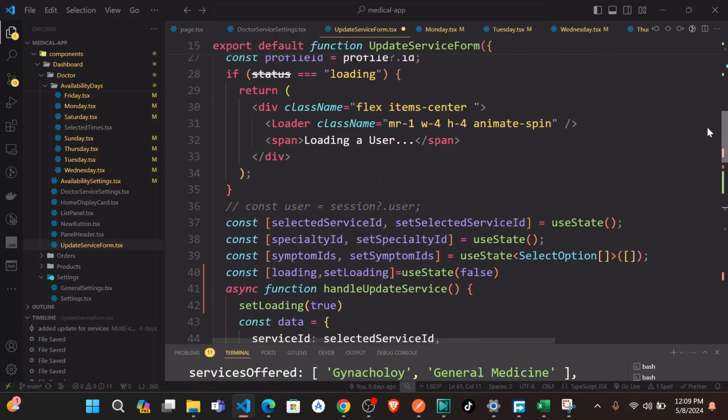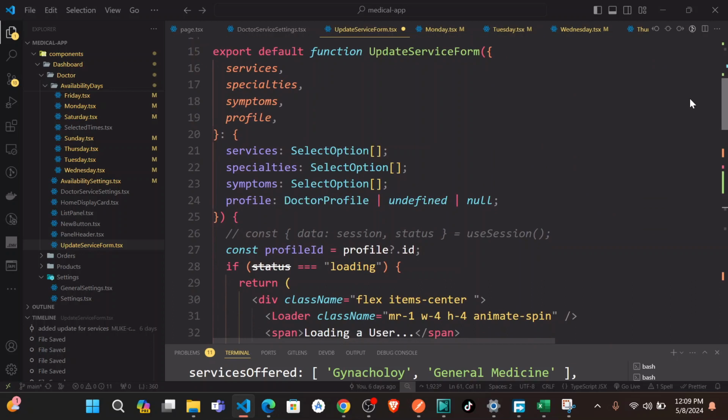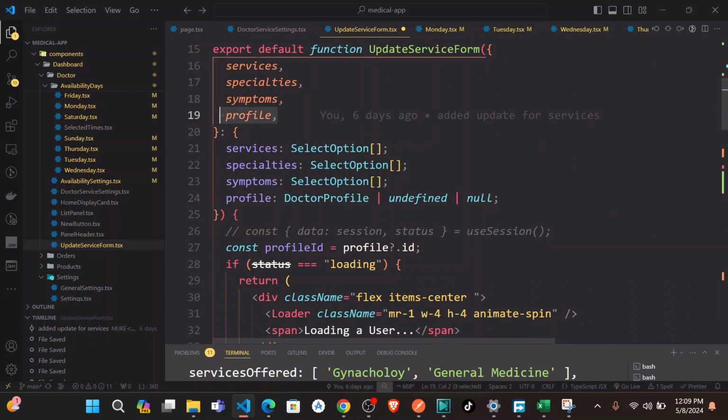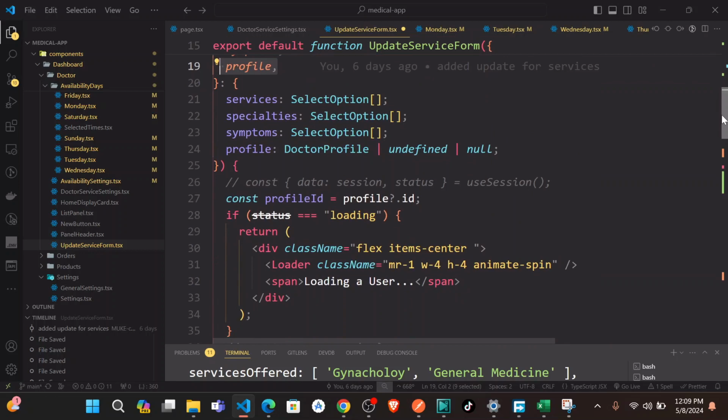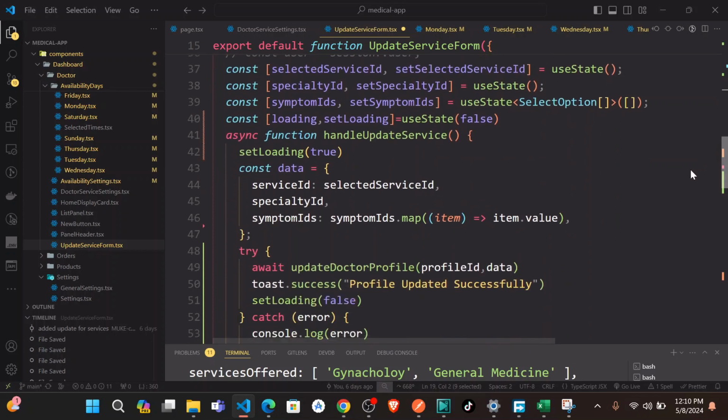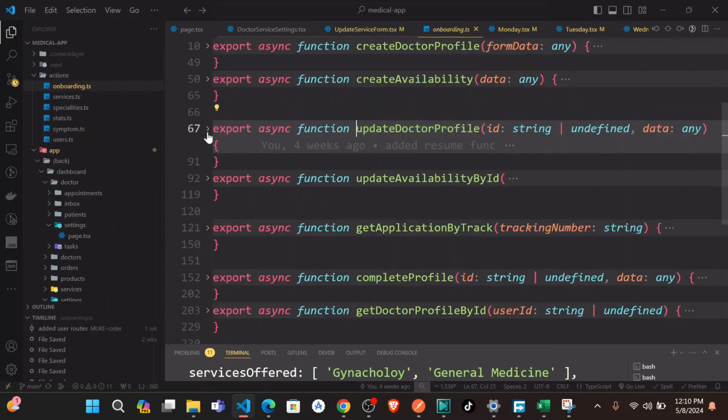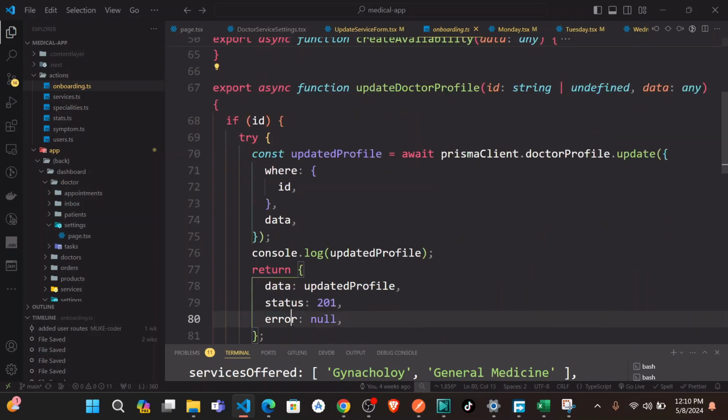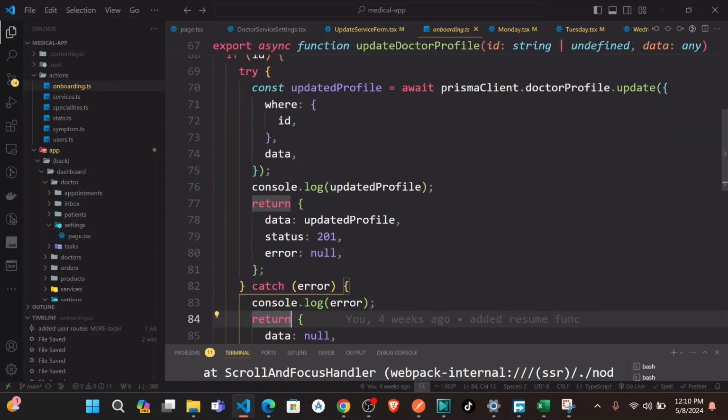Now we don't have the initial data for now, but in the future we just need to get this, and that means we might just have a different one. Because if you look at this, the update profile function, if I just go to it, this one, is not even revalidating anything, and in this case we need to revalidate some pattern path.